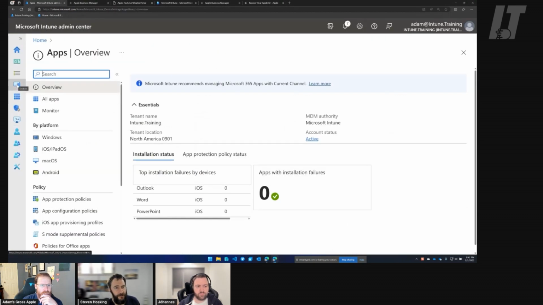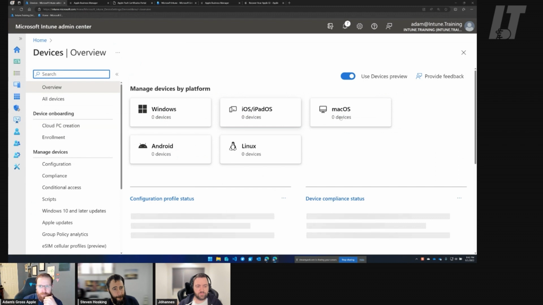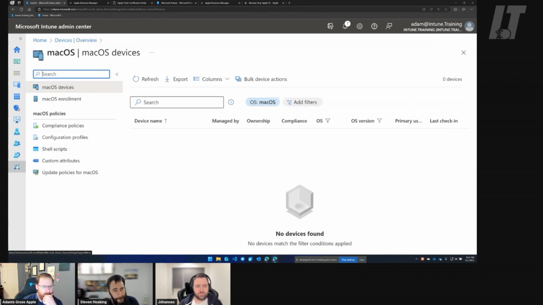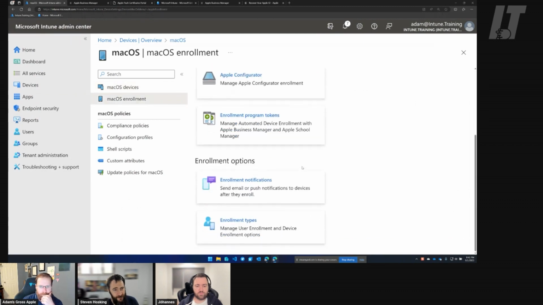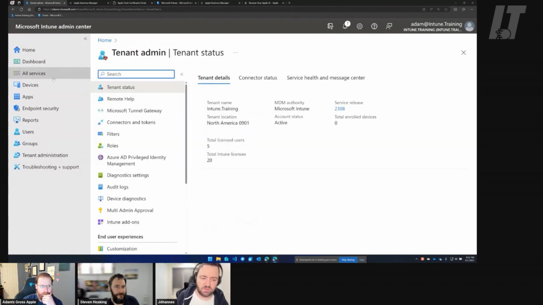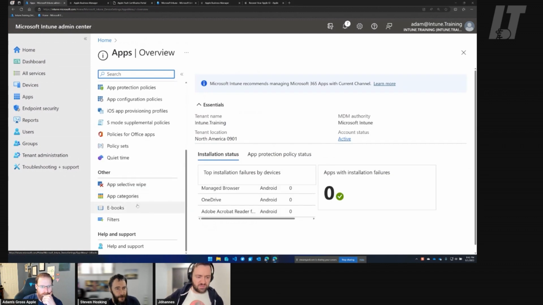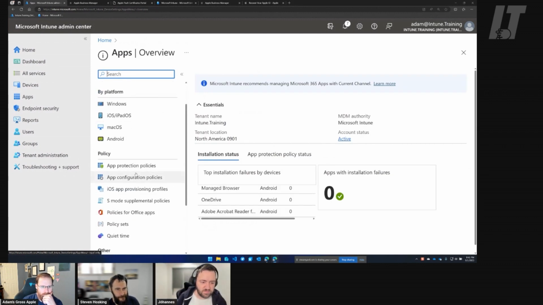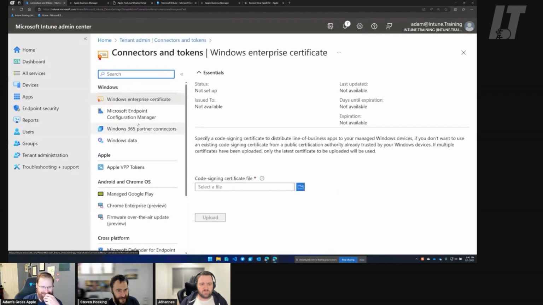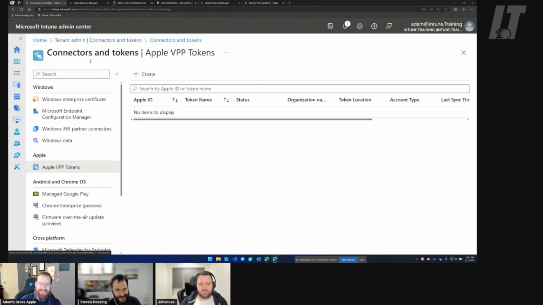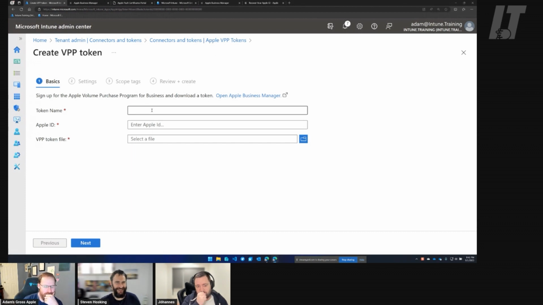Sorry. Okay. Let's go back. That's in your tenant? No, macOS enrollment, where you were. Is it? Okay. Yep. And then all the way down the bottom. Oh, no, I thought it was. I do apologize. It is under tenant administration. No, it's an app. Oh, yeah. It's Connectors and tokens. Apps, VPP. Go back to tenant administration. No. Go to connectors and tokens. There it is. Apple VPP tokens. See, I've been paying attention. I knew where it was.